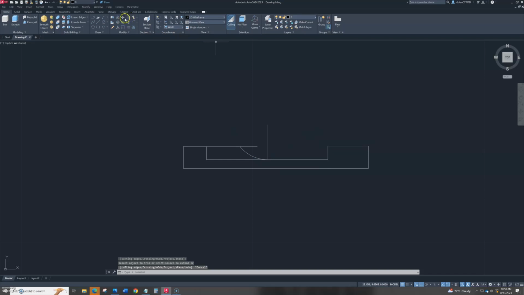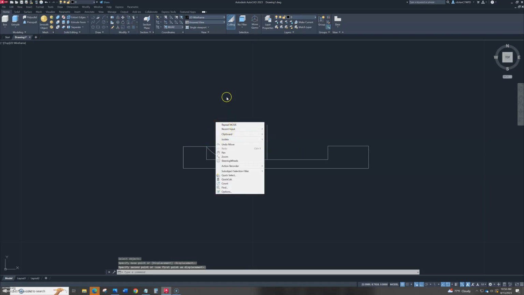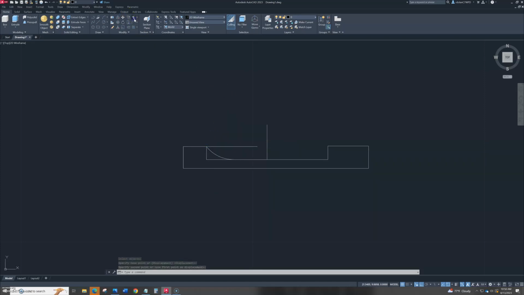I'm going to take and move this right there, and I'm going to move it from this end point to that end point. Okay, then I'm going to trim these guys away here and here and here, and I can get rid of this one. Okay, so now I have my half of my top view.